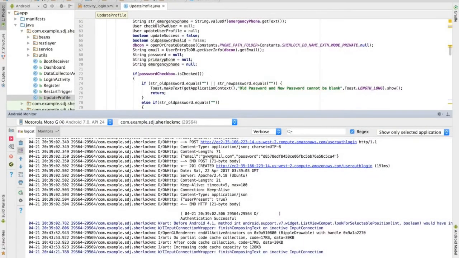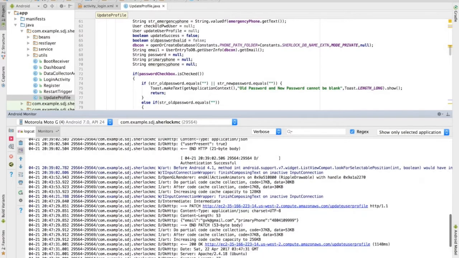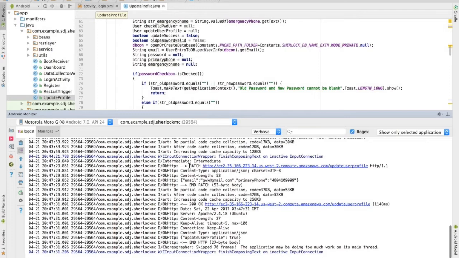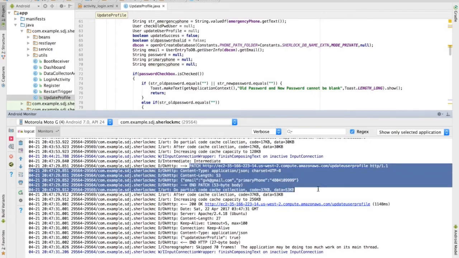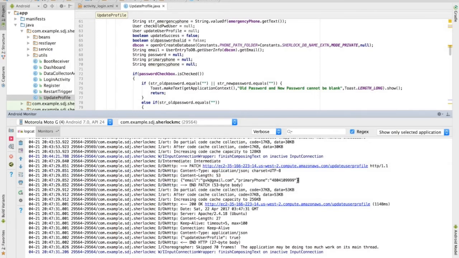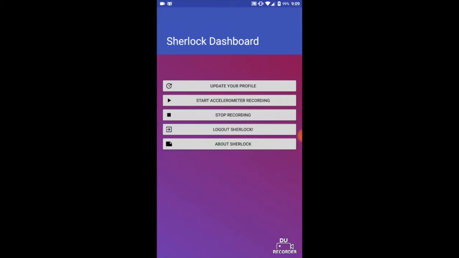When update your profile is pressed on the device, the data that needs to be updated, such as password, primary phone number, or secondary contact information, is sent as a JSON object. It is then validated in the cloud endpoint, and the appropriate fields are updated in the database. Similarly, there are other endpoints to collect accelerometer and GPS data for training and prediction purposes. So now we dive into the core of our application, that is the machine learning model.